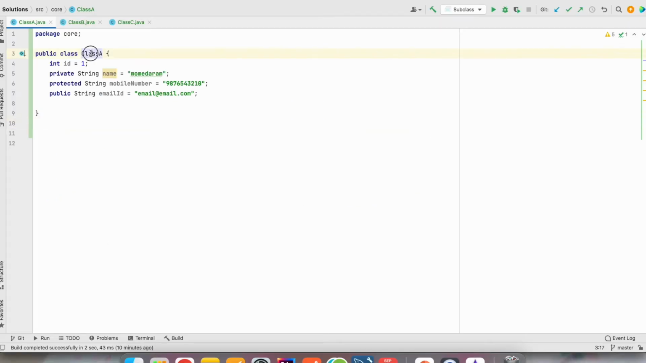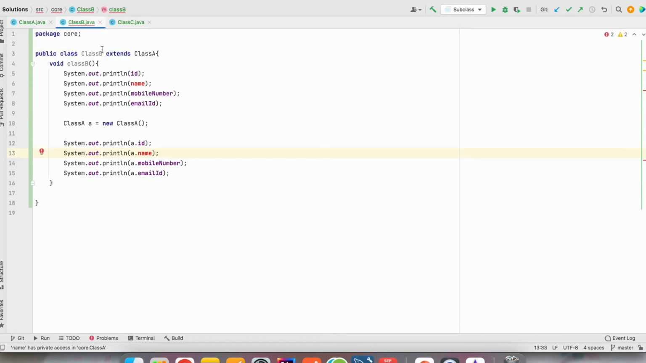We have created a class A, and here we have four members: id, name, mobile number, email. For testing purposes, we are making id default, name private, mobile number protected, and email id public. This class A belongs to the core package. Now let us create a subclass and we'll see. We have created a subclass B extending class A within the same package.